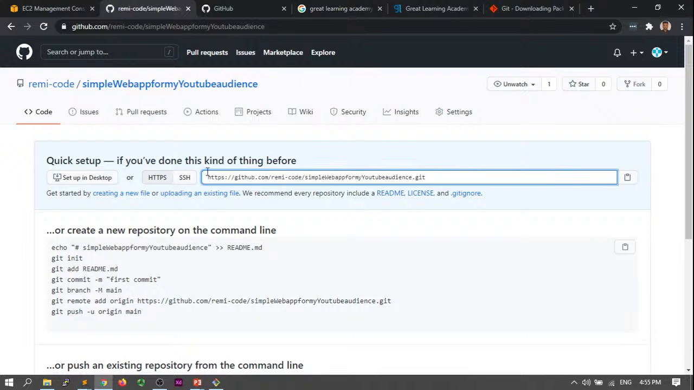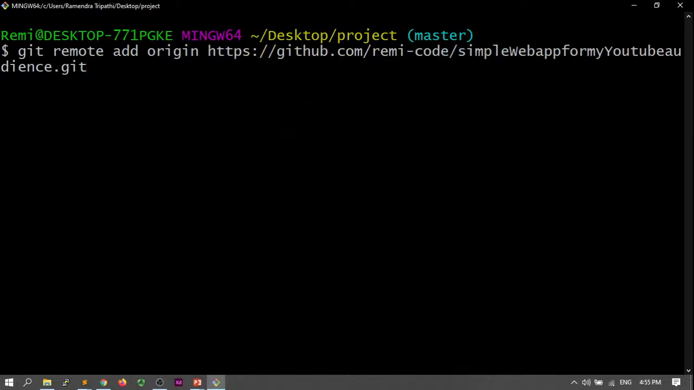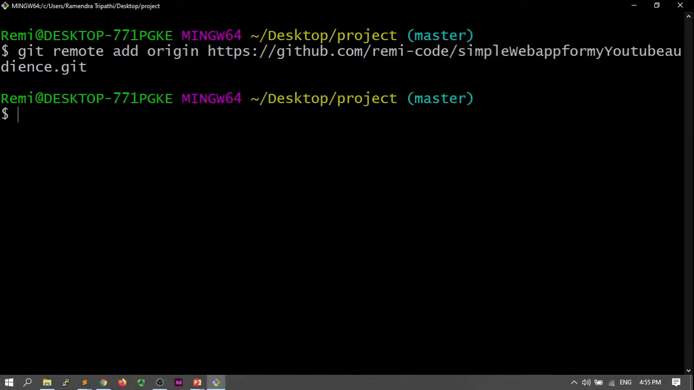So you can go ahead and copy it like this. Control C, or Command C if you're using a Mac, or you can just press over here. This will copy it into your clipboard. You can come back and do a git remote add origin and paste the URL. So what you're doing over here is adding a remote origin.